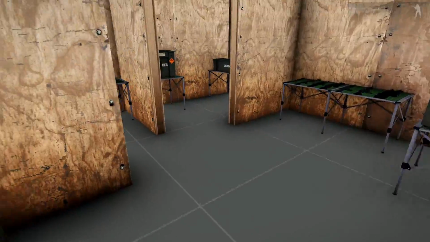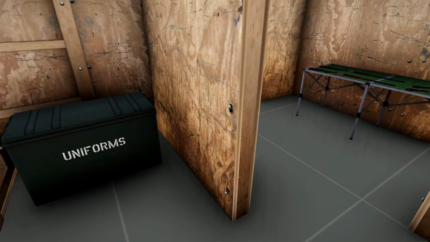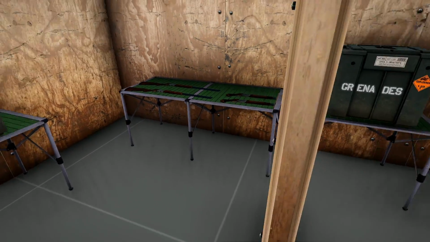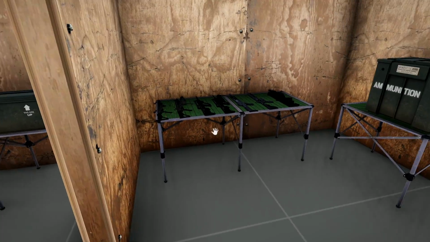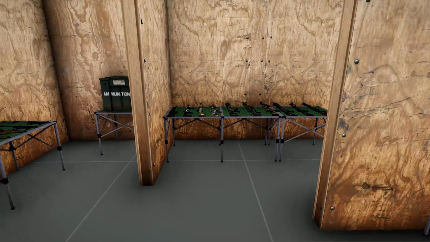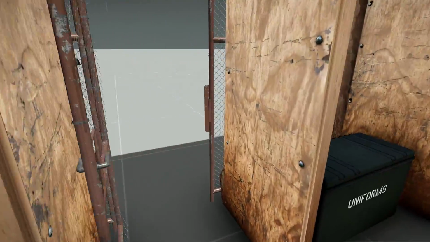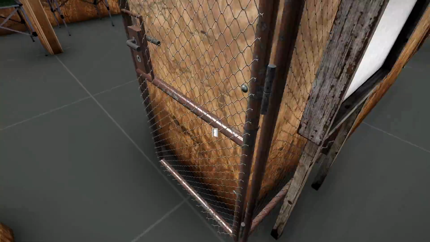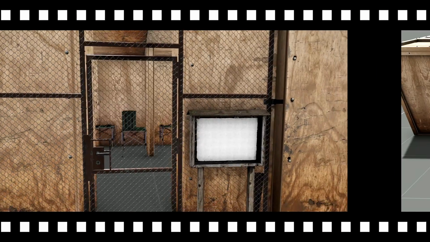Got a working fence, got ammo boxes, tables, weapons, walls, and there we have it.